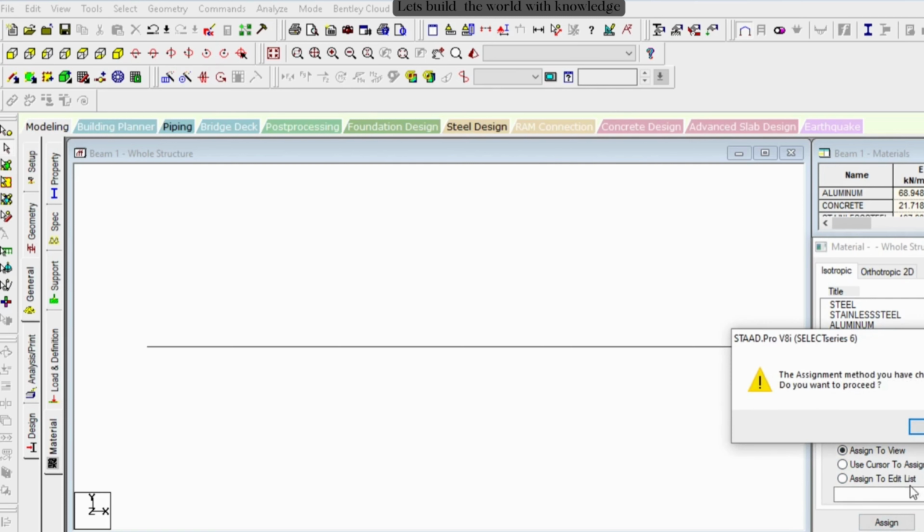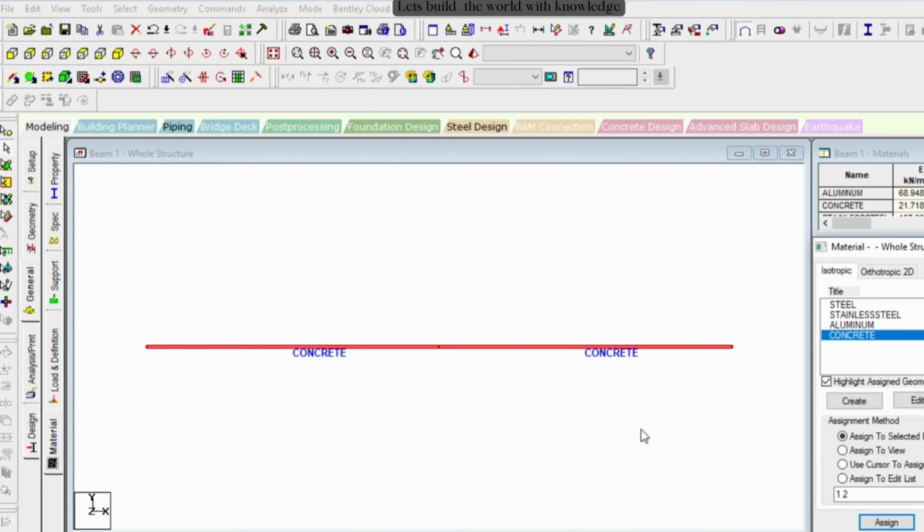Click on assign. The assignment method you have chosen is assign to view. Do you want to proceed? Yes. Now the concrete material is assigned. M25 grade concrete is assigned to the members. Now let's move on to the properties.